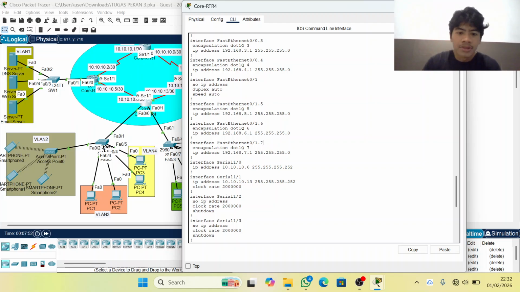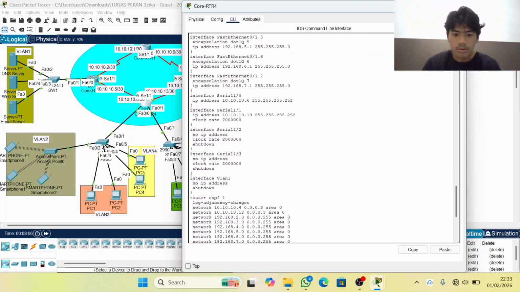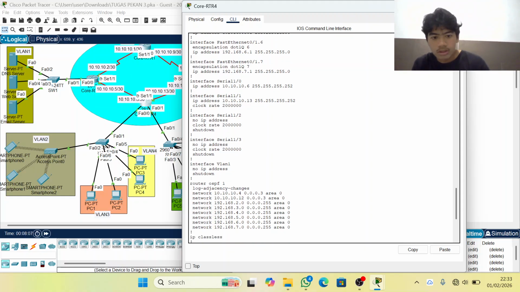So where do you start? Oh yeah, the interface serial 1/0, and then the IP address you can see right here, the IP address 10.10.6. You can see the 10.10.13. You can see right here. As you can see, it is a /30, so you gotta put in 252, and then yeah, there you go. IP address, no shutdown. Then yeah.